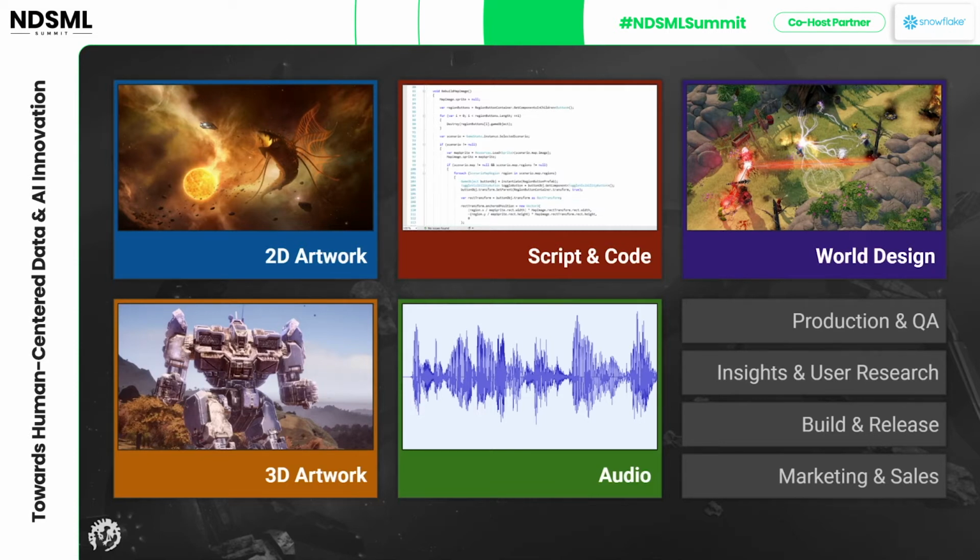During the production process, they also need to work together to ensure their content matches the overall vision and design parameters of the game. Each discipline typically uses a suite of highly specialized tools to generate the different types of content that make up their part of the game.